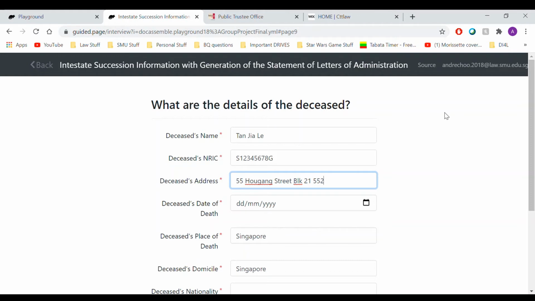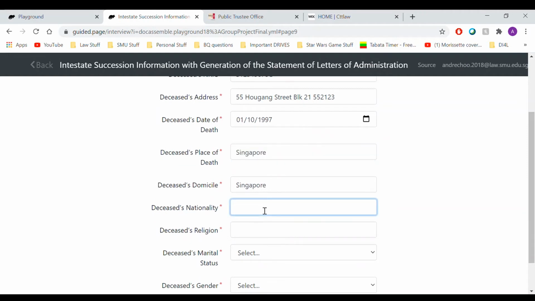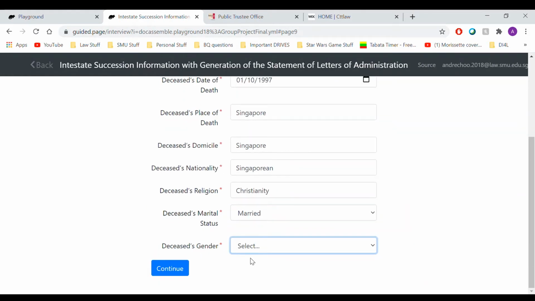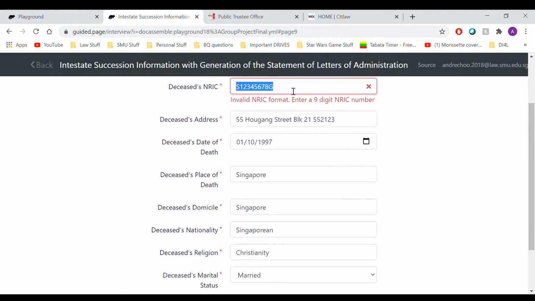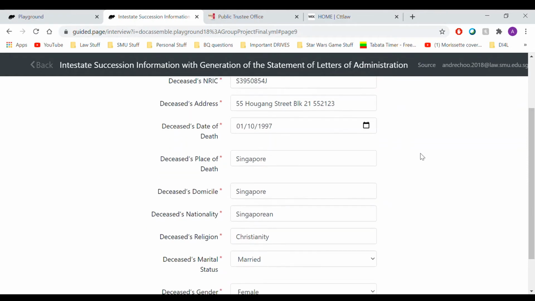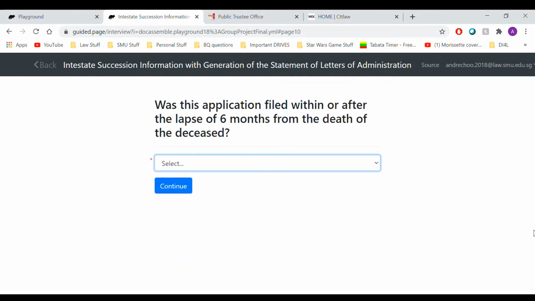Next, the deceased's date of death, the place of death, the domicile, the deceased's nationality, the deceased's religion, his marital status, as well as the deceased's gender. So you look at, as you press continue, pops up that there's an invalid NRIC format for an NRIC check. We put in the correct one and hit continue.